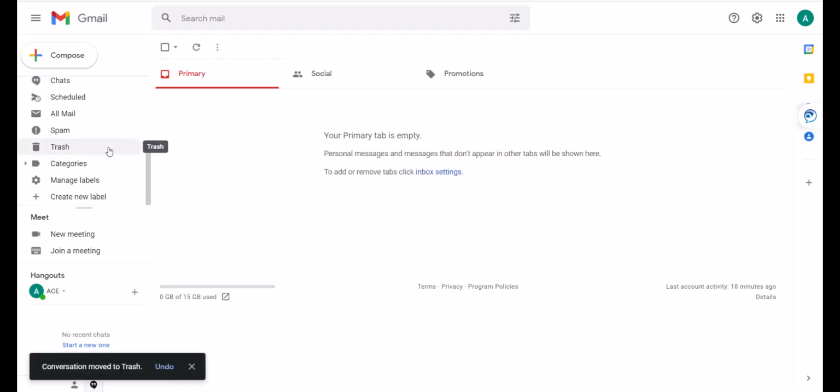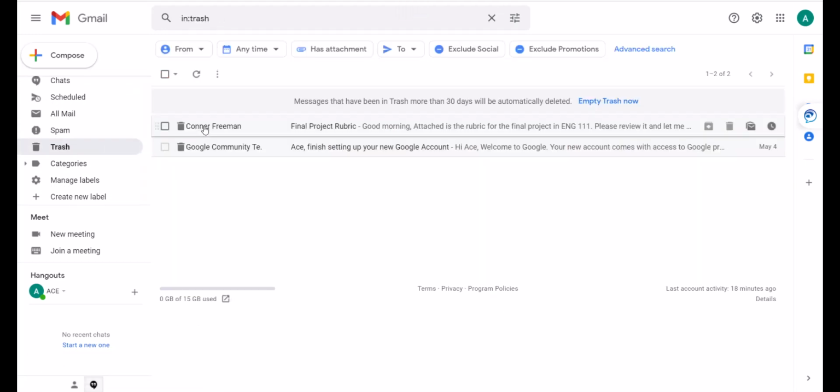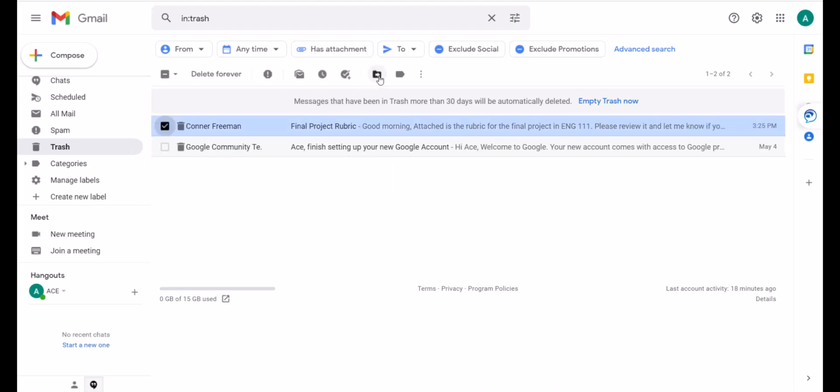If you accidentally delete something you did not want to delete, you can retrieve it by going to the Trash tab in the Mail menu. Select the email you want to retrieve and move it back to either your inbox or to the appropriate label.